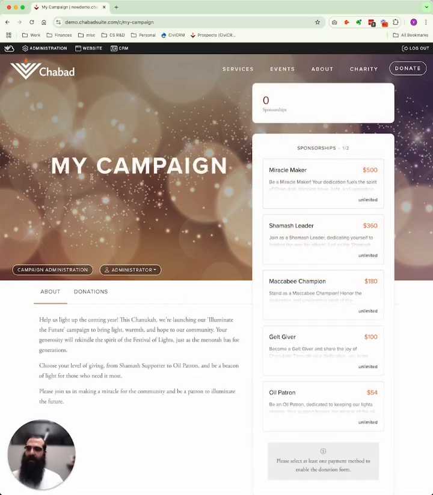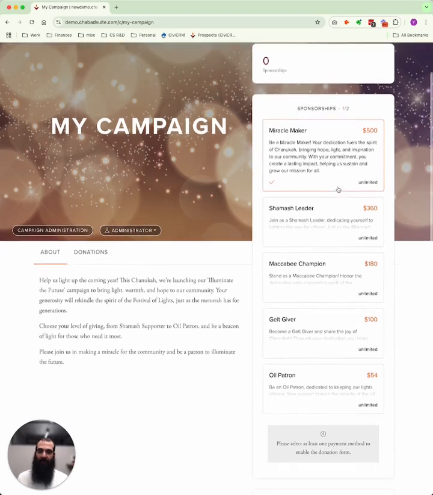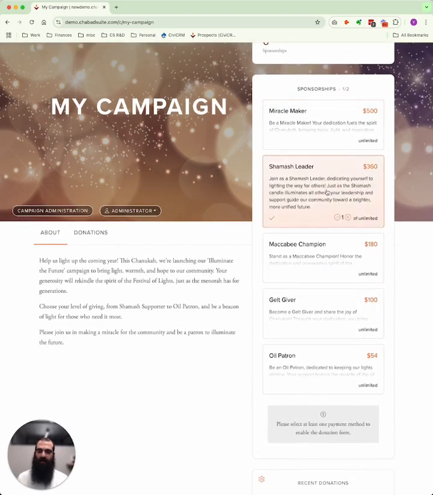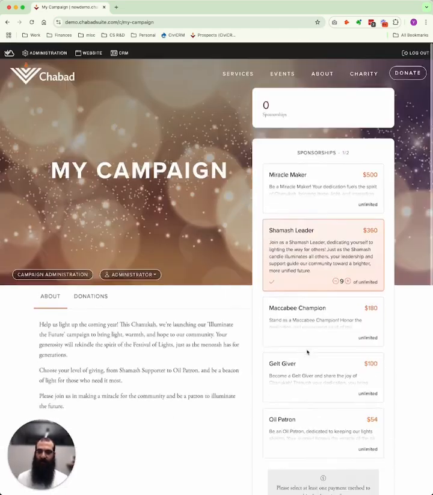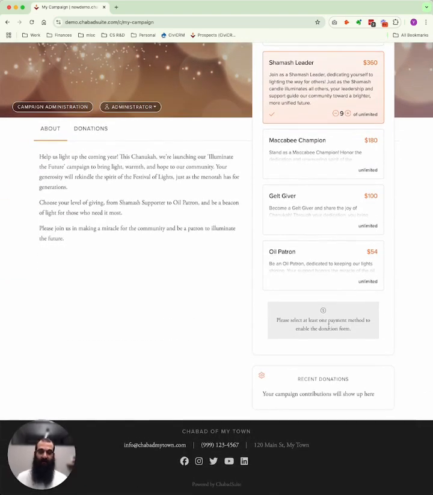And here is my campaign. So from the get-go, you see the about section is already populated with a message. Obviously, this could be edited and elaborated upon. You have your tickets. So we created 5 base tickets for Hanukkah. They're all unlimited, different levels of sponsorship that they could give, and they could give as many of these tickets as they want. Now we still have to do some settings over here because we didn't select the payment processor.